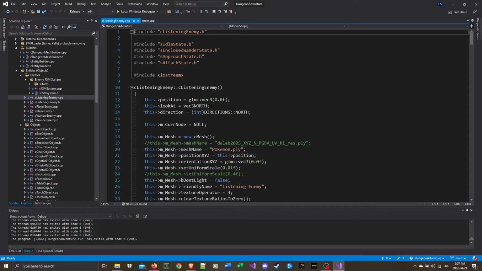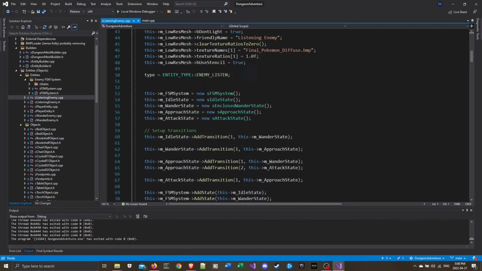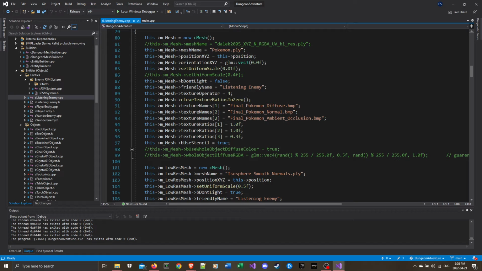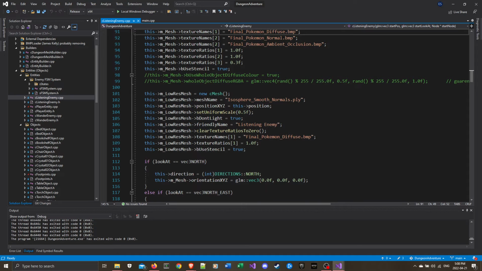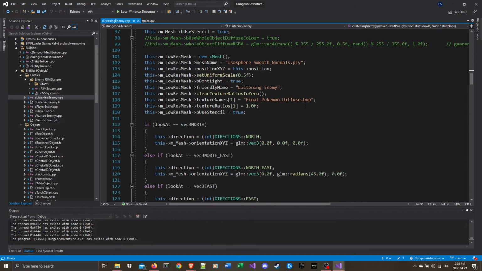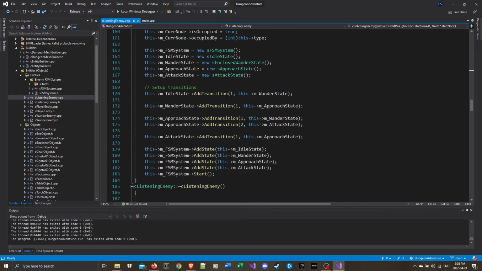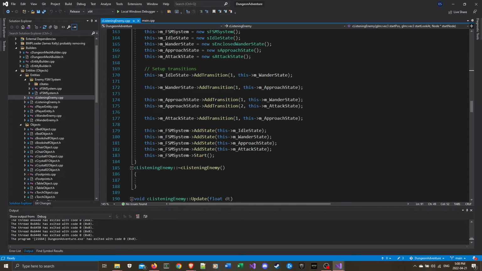The listening enemy is the Ivysaur, Pokemon.ply. That's the high resolution model. Actually use normal map and ambient occlusion map. So I was able to use my DFK model, texture operator 4, to do that stuff in the same way. And make the low resolution mesh just the sphere with the Pokemon diffuse. Basically all the same stuff, but the finite state machine is a bit more complex.